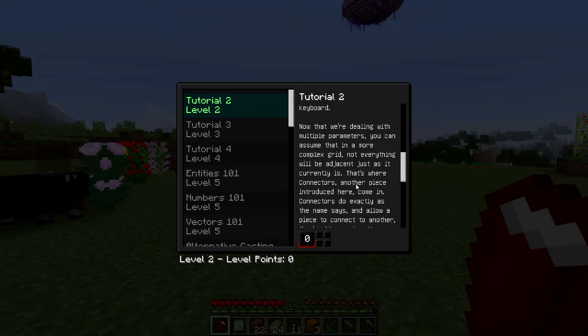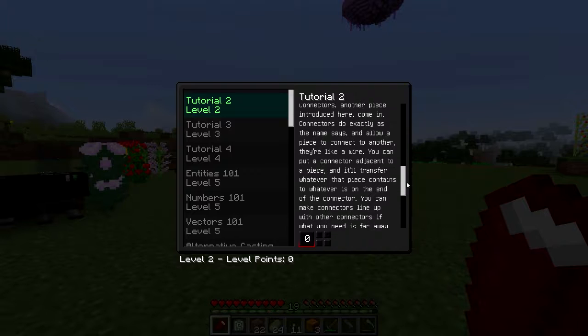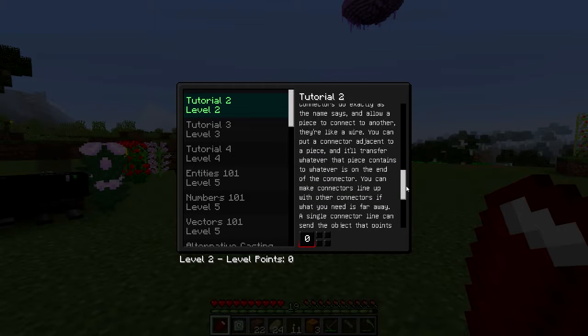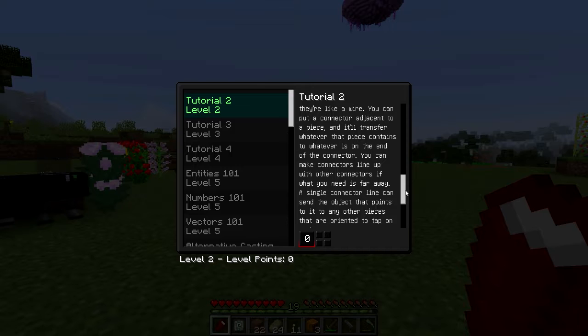That's where connectors, another piece introduced here, come in. Connectors do exactly as they say and allow a piece to connect to another. They are like wire. You can put a connector adjacent to a piece and it'll transfer whatever that piece contains to whatever it is on the end of the connector. You can make connectors line up with other connectors if what you need is far away.